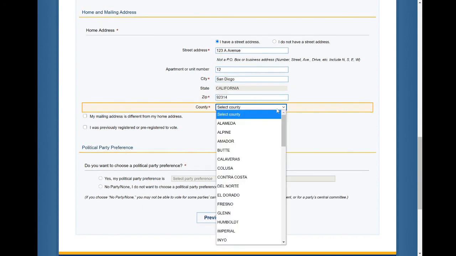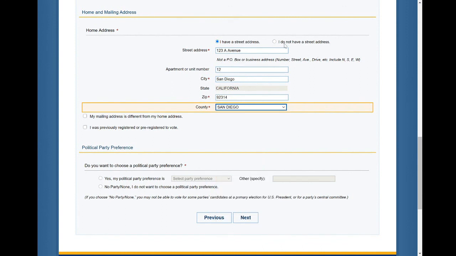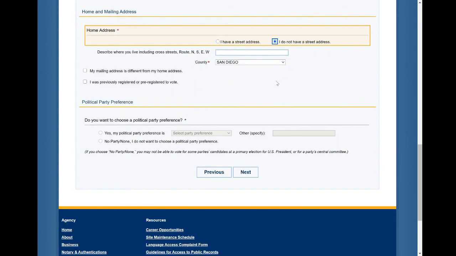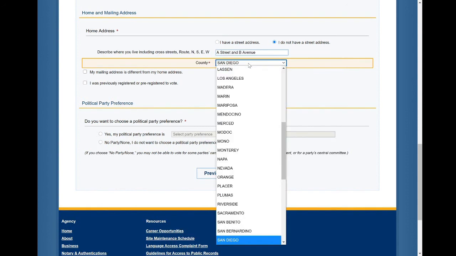If you don't have a street address for your home, for example, you are houseless or you live at a location with no address, click on the circle next to I do not have a street address. Then enter the cross streets closest to your home. Use the drop-down menu to choose the county where your home is located.